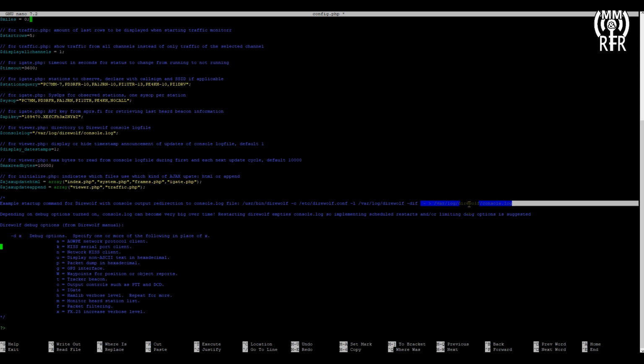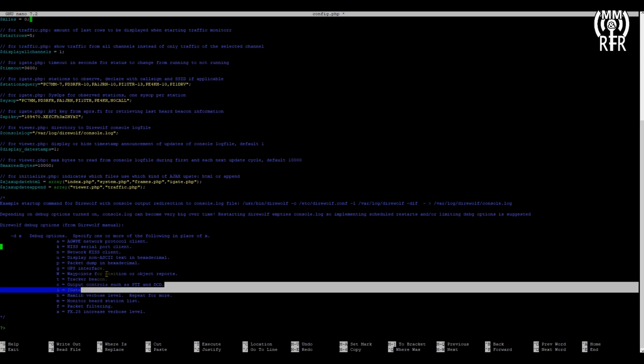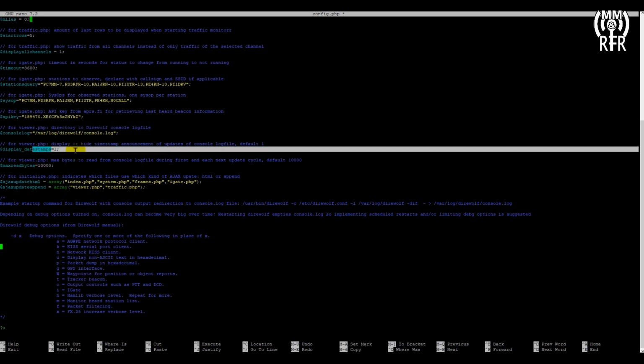But nevertheless, add this one to the file, and here we added a list of the things that come from the Direwolf manual, and you can see how you can change parameters, because this is -dif. The D means debug, the I means that most likely the iGate is being logged, and the F, the packet filtering, indeed, that is being logged. But you can change this according to your wishes.